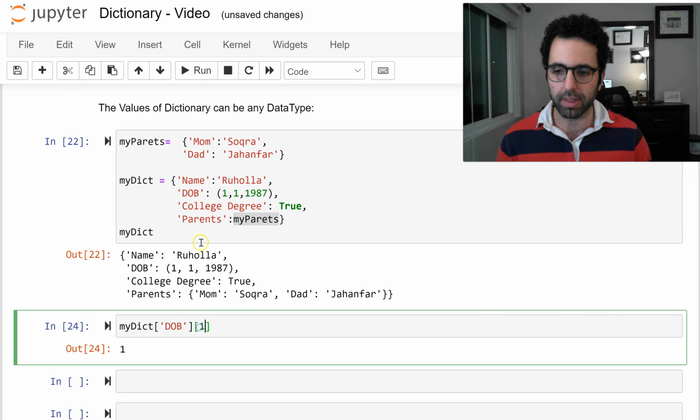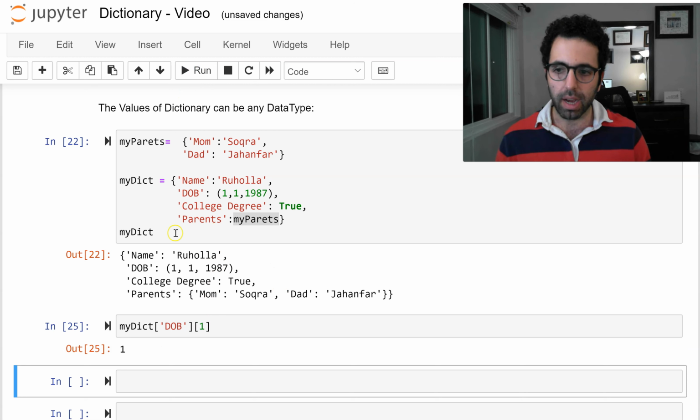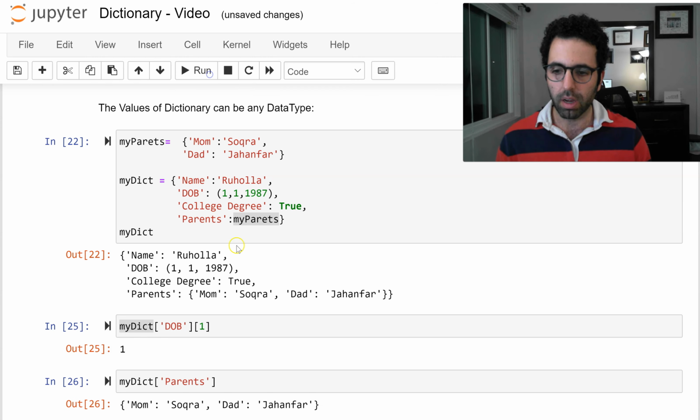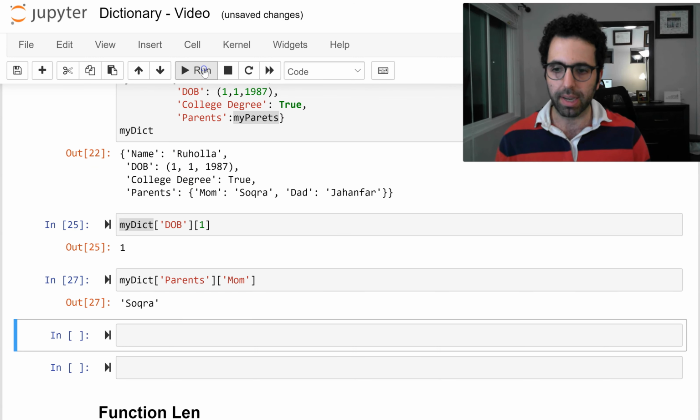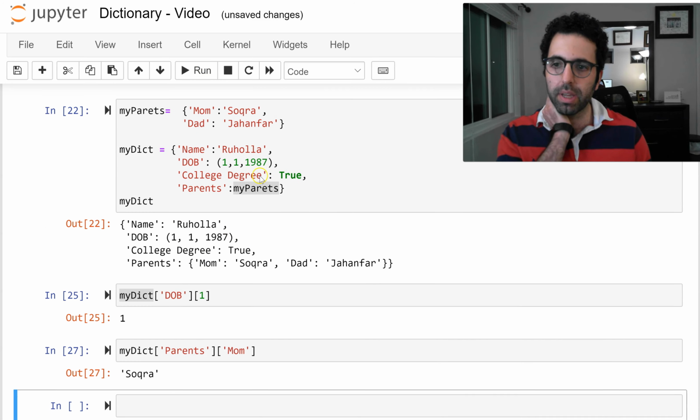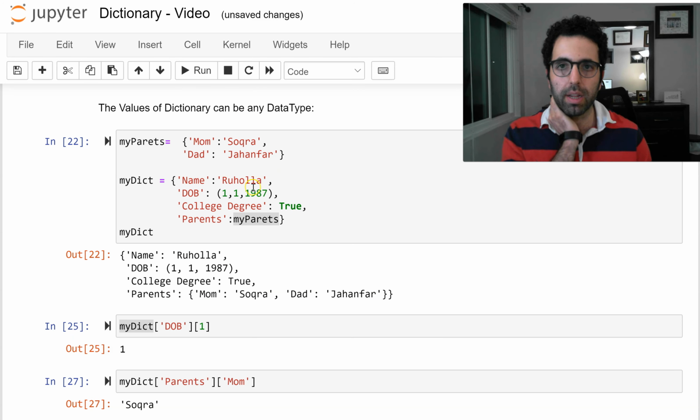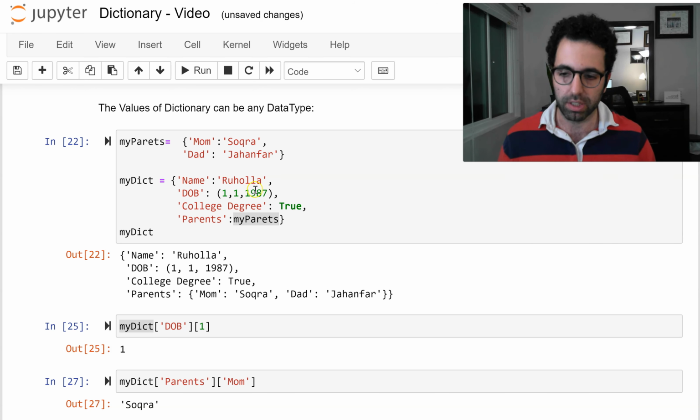also the month and the day and the year, and also the same with the parent, right? So if I call the key parents, right, of course I'm going to get this dictionary, but at the same time I can also access mom or dad, right? So this is a very versatile data structure. You can actually use it for having multi-level data structures.